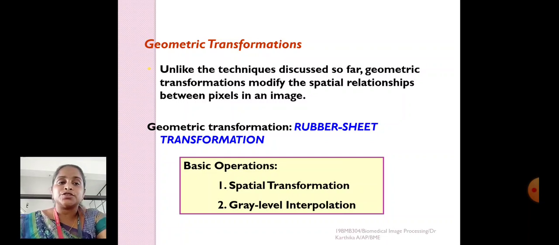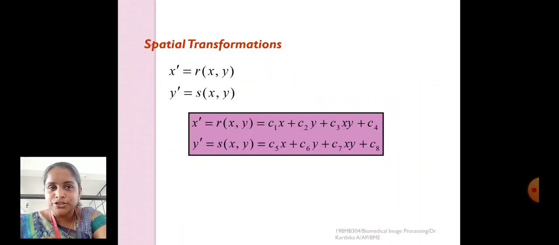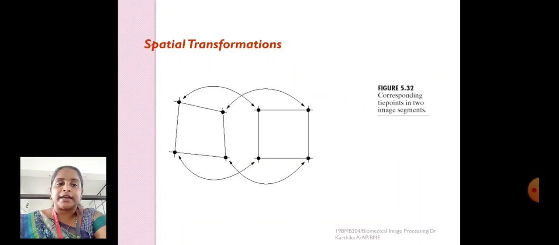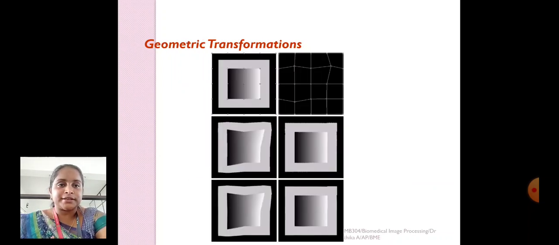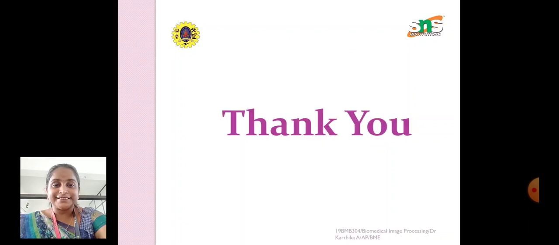And the next one is geometric transformations. Here we have two things: one is spatial transformation, another one is gray level interpolation. We have discussed spatial transformations and gray level interpolations in the previous classes. We will just go through this, and this shows the geometric transformations of the input image. That's it. Thank you.